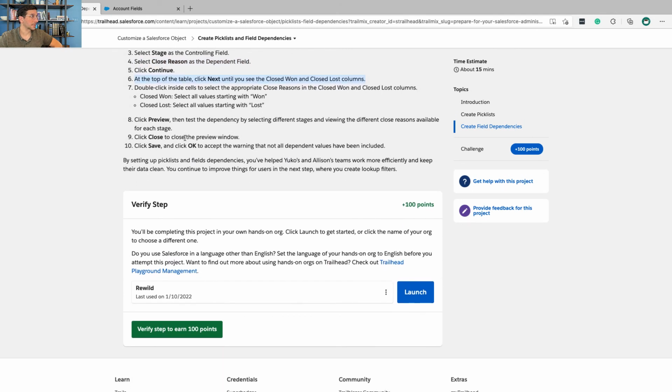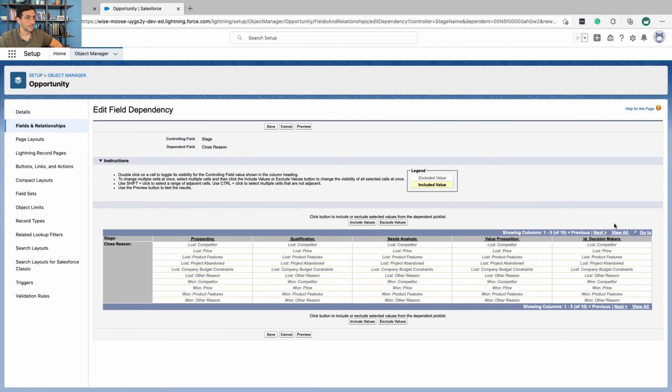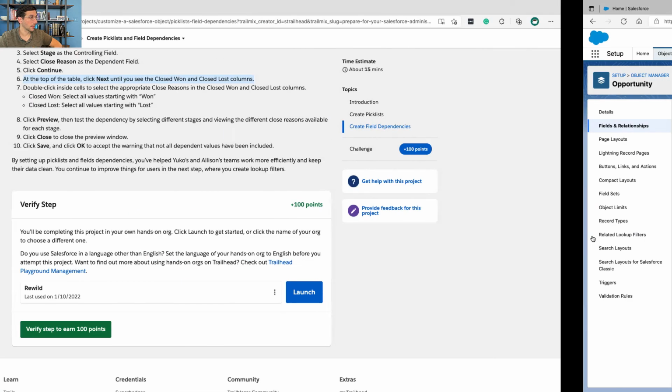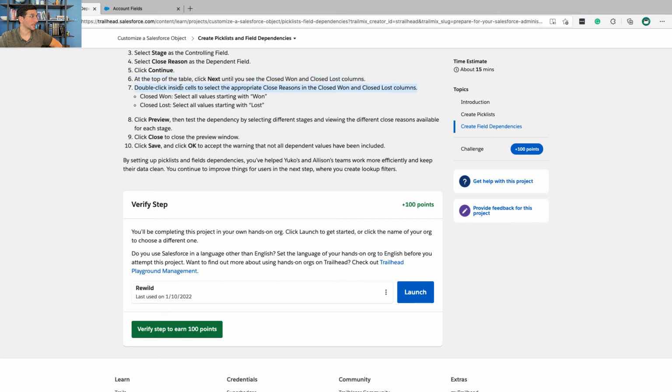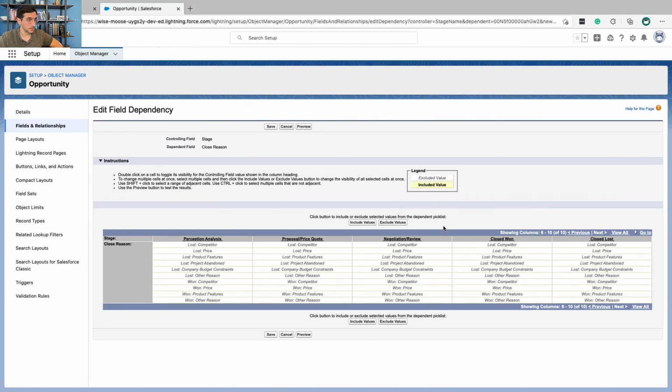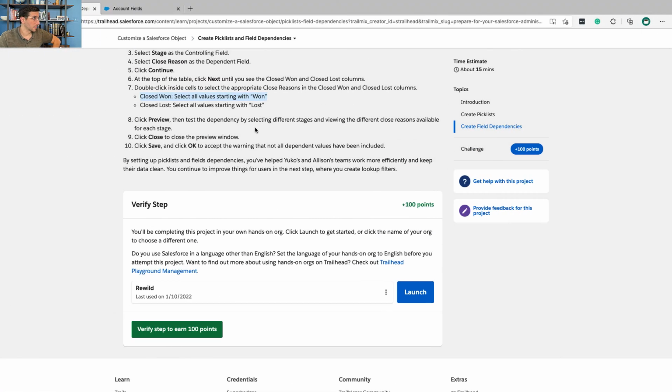At the top of the table, click Next until you see Close 1 and Close Last columns. Close 1, close last. Double click inside the sales to select the appropriate close reasons in the Close 1 and Close Last columns. Close 1, select all values starting with 1. So I'm just clicking Shift and selecting all of them instead of double clicking them. And for last, Shift, select those all, and then select Include Values. Otherwise, that's a lot of double clicking.